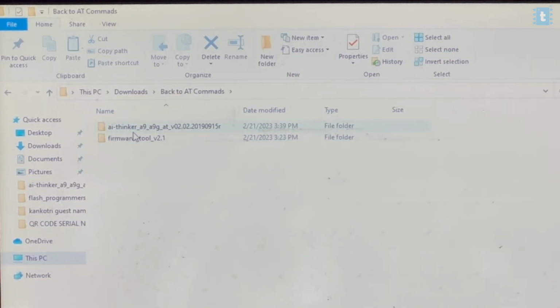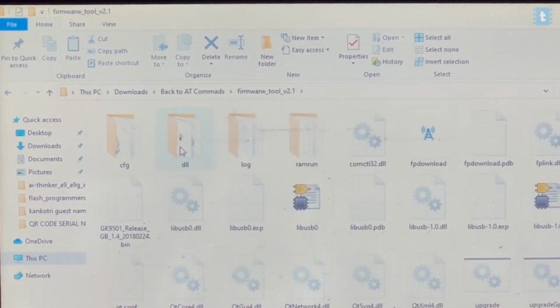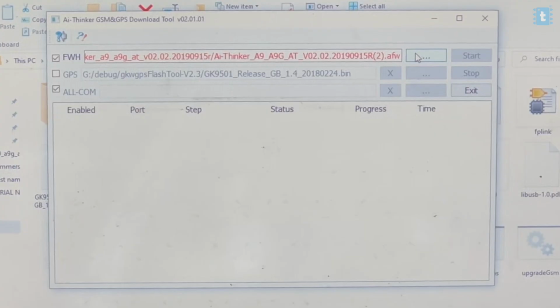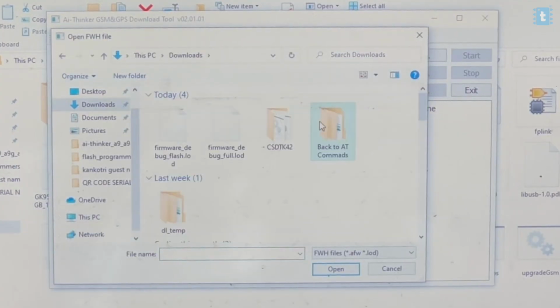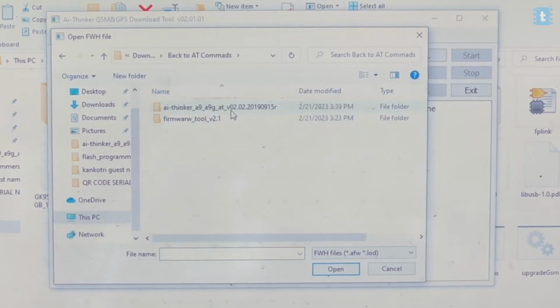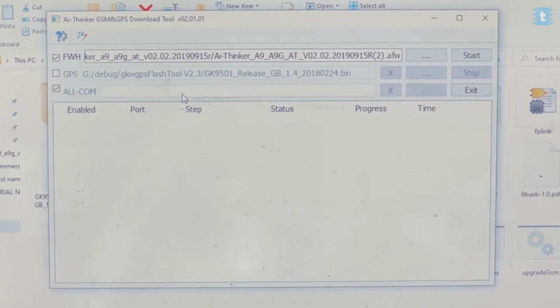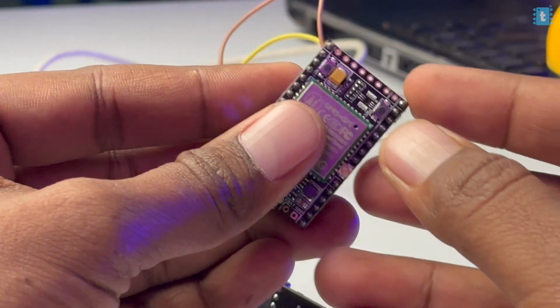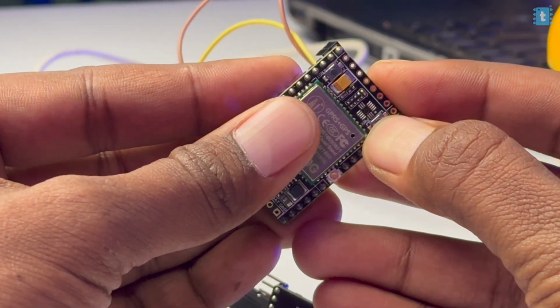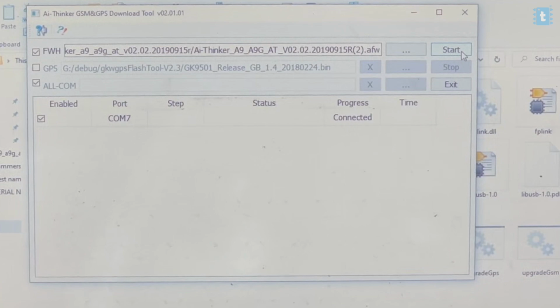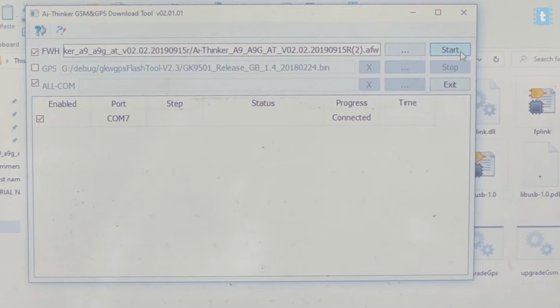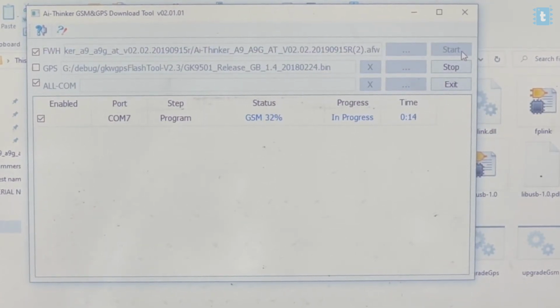So first I'll go inside this firmware tool folder and open this FP upgrade application. Now here, click on these three dots and select the firmware file for the AT commands which you have just downloaded. After that, we need to select the right COM port, but unfortunately the COM port is not visible. So what I did is I pressed and held the power button on the A9G board and the COM port appeared on the application. As soon as the COM port appears, just click on the start button and then you can release that button. So it started flashing the firmware file on our board.